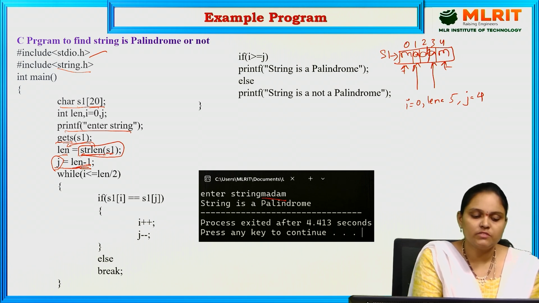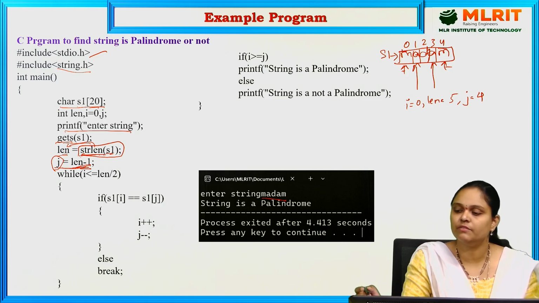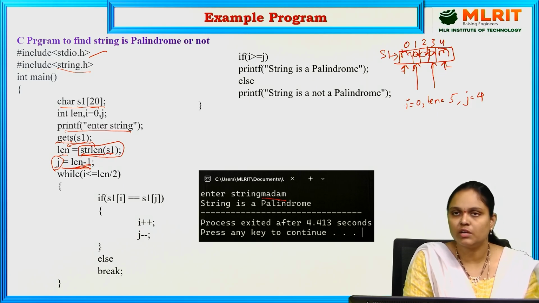And here we have j equals to length minus 1. So 5 minus 1 will be equal to 4, because the index here starts from 0. The last index will be the size minus 1. That is the reason why we are taking length minus 1. So 5 minus 1 will be equal to 4. In order to access the last character of that particular string, we are doing a subtraction operation, that is minus 1 to that particular length value.